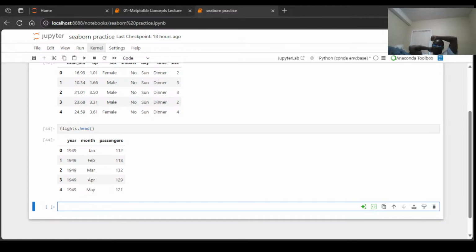Other useful arguments you can pass in to heat map. First you have to turn to a heat map. Oh, let's just do flights.corr. Oh, what did I do? Tips. Do tips.corr. That gives us the correlated data.